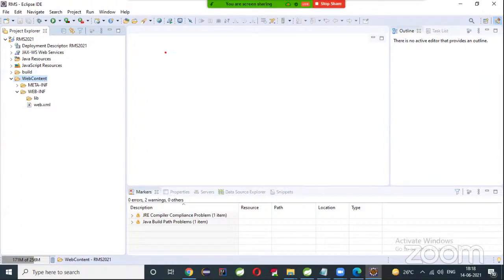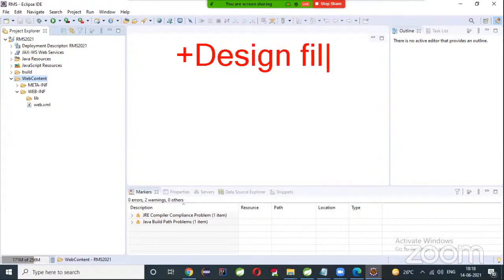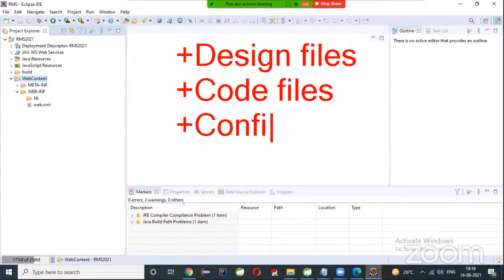Generally, when you develop any project in advanced Java, 3 types of files will be there. One is design files. Other one is code files. Another one is configuration files. 3 types of files will be there.